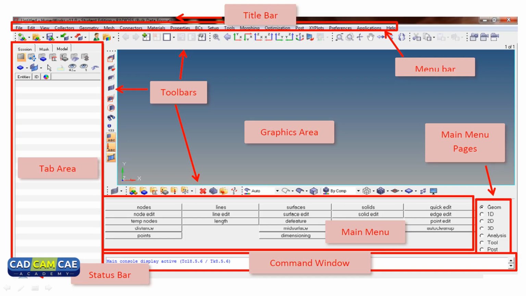This is known as the tab area. Here we import the model, components, parts, properties, etc. And this, the gray area, is known as the graphics area. So we'll see this complete structure in our Hypermesh. Also, I will tell you about the mouse buttons.